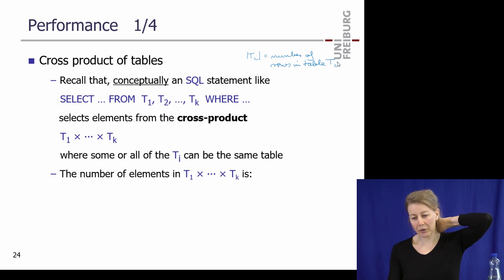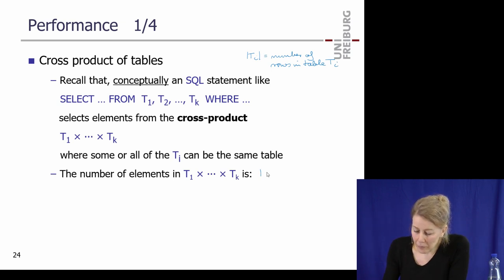Yeah, that's good, but the tables don't have to be the same size. Each number of rows multiplied. Yeah. It's called cross product for a reason, because if you look at size, it's just a normal product, exactly. So it's just the product of the sizes, which means it's pretty big, right?